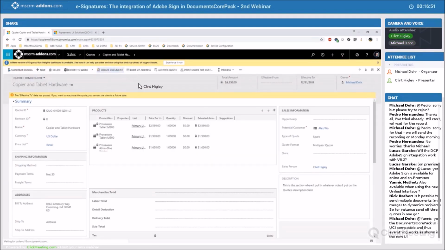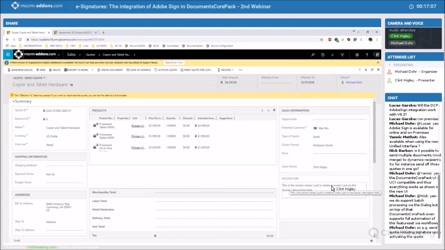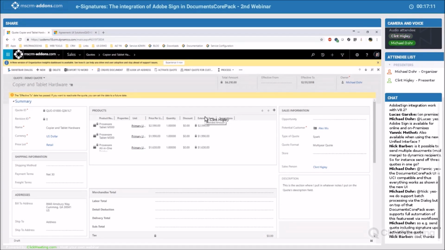Okay. So in this situation, I've created this quote, and sometimes there's an approval process for quotes. Let's say, for example, that I want my salesperson who's created this quote to electronically sign it as the first signee, and then my customer to sign it to say, hey, I accept this quote, and then get it back.